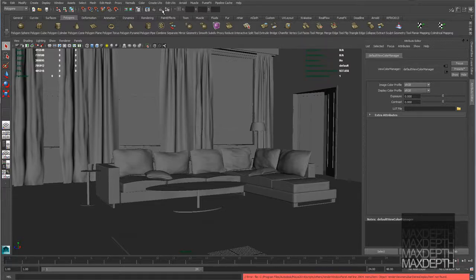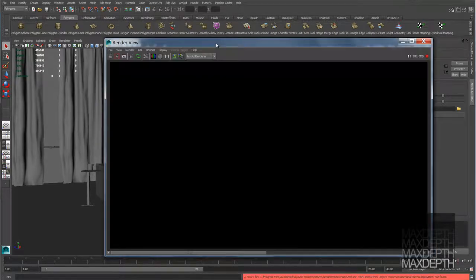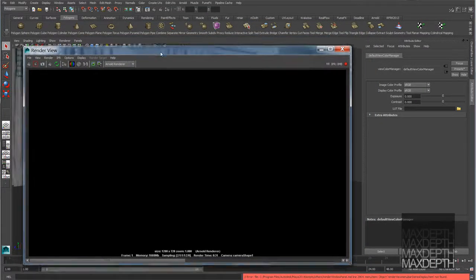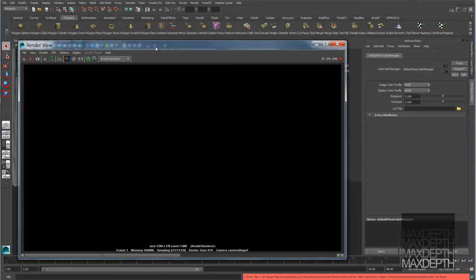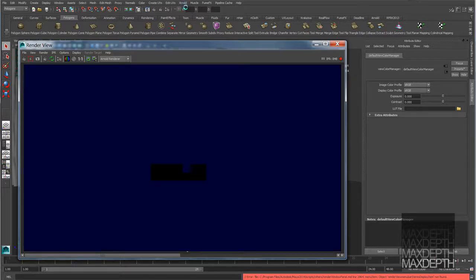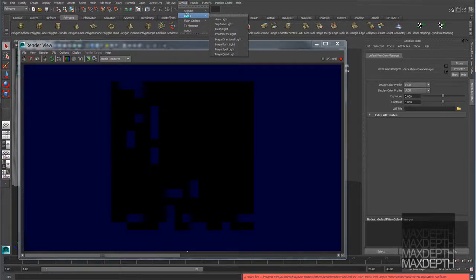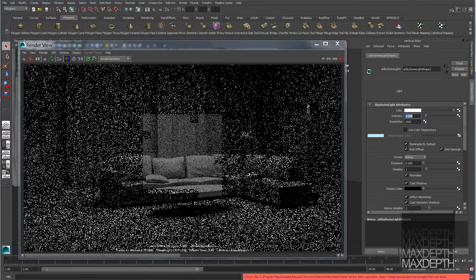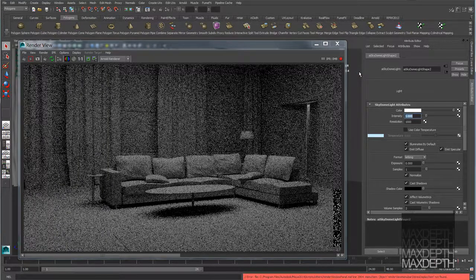So if I hit IPR, the first thing you're going to see is nothing, because technically there are no lights in this scene. So the first thing we need to do is come up to the Arnold tab and go to Lights, Skydome Light. Okay, and now we're introducing some light into our scene. You can't see it from this angle, but there are some skylights in the ceiling, and that's how we're getting this illumination to come in.